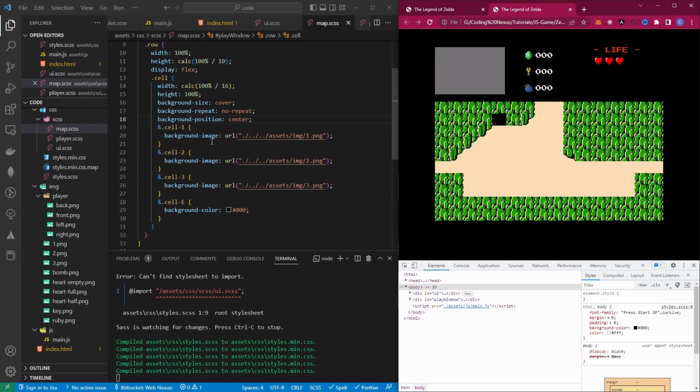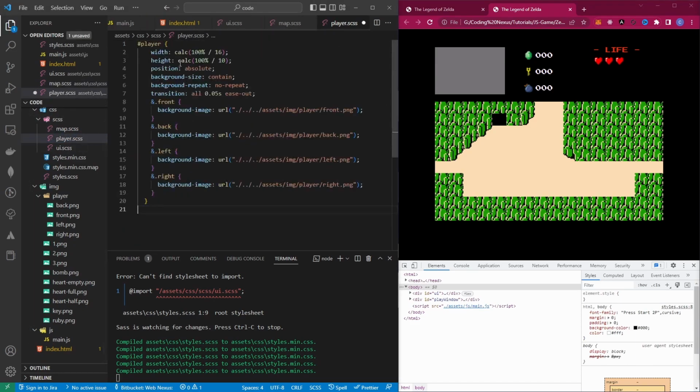So now that we have the map, let's start styling the actual player. So let's start styling Link into here. So Link will have a width of 100% of this box divided by 16. So he's going to be exactly 1 block wide, and then the height will be 100% divided by 10, so it'll be 1 block high. The position will be absolute, background size contain as before, background repeat, no repeat.